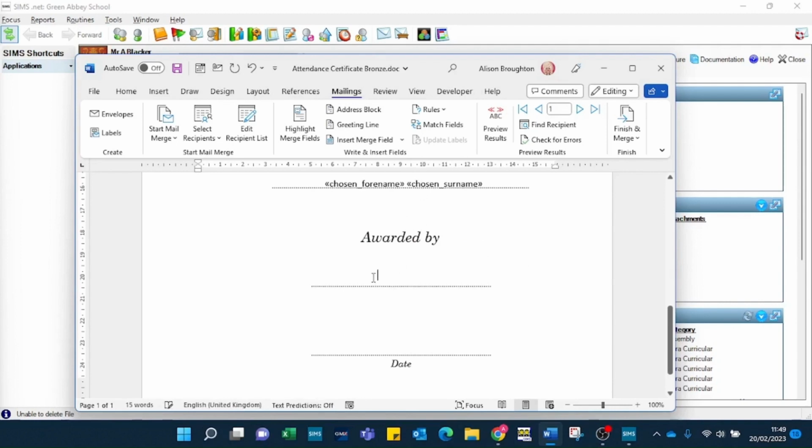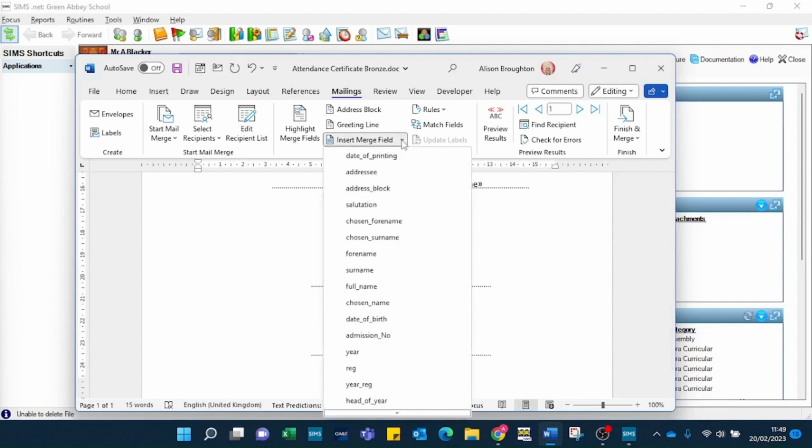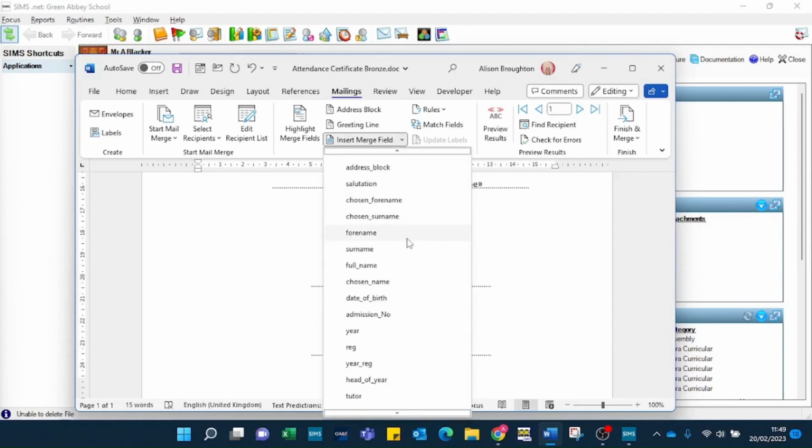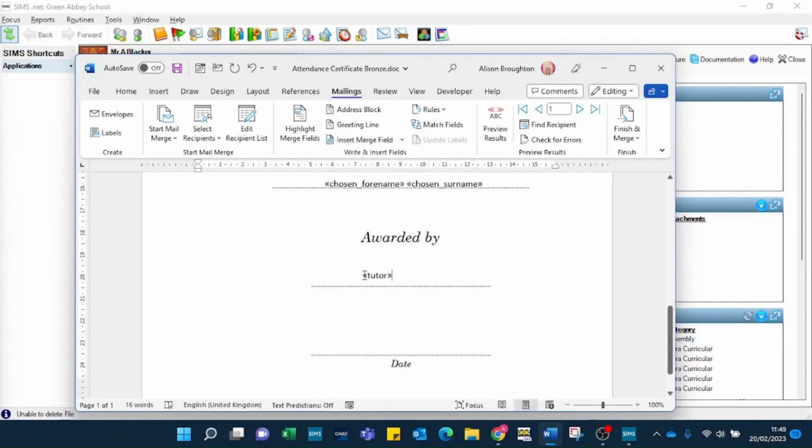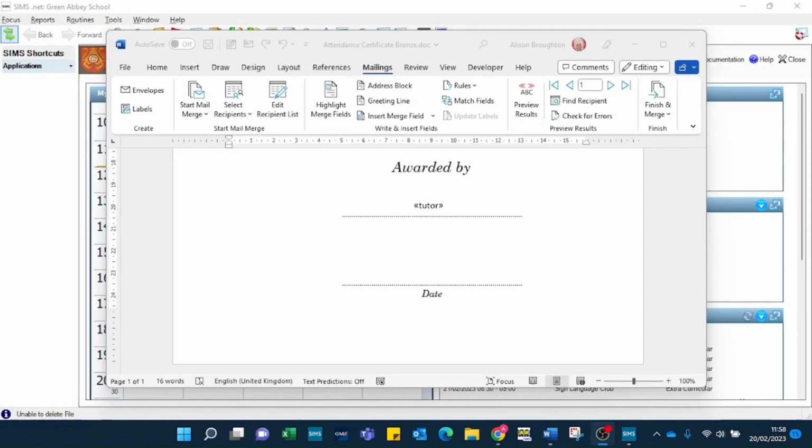If we just double click back into that one and go back to the merge field, scroll down the list, we can see here we've got head of year and we've got form tutor. So I'll select tutor. That's with the other field. If we go to the beginning, you can just move it along until it's in the centre of the line. Now we'll go down to the date field.